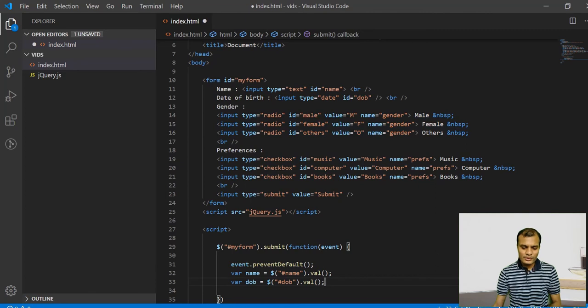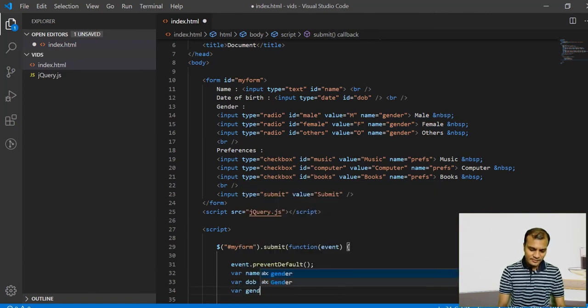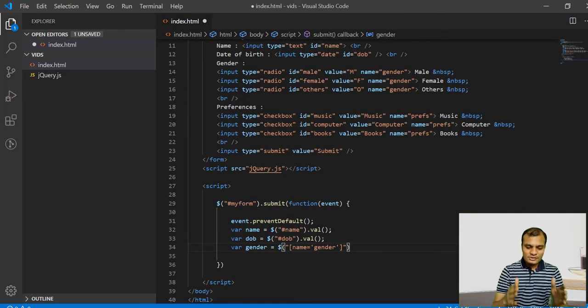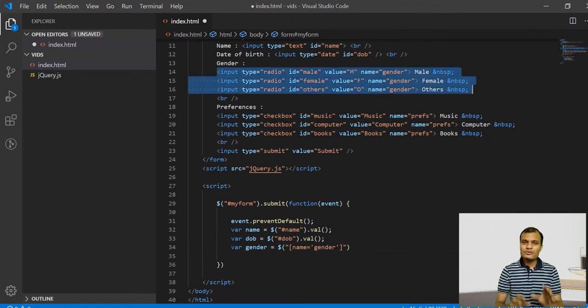All you have to do is var, let's say gender equals to $. Now in the square brackets you have to put name equals to, in single quotes, gender. Using this selector you are selecting all the elements which have the name gender, right? So this is basically selecting all these 3 input elements, but we don't need that. We need only that particular element which has been checked by the user.